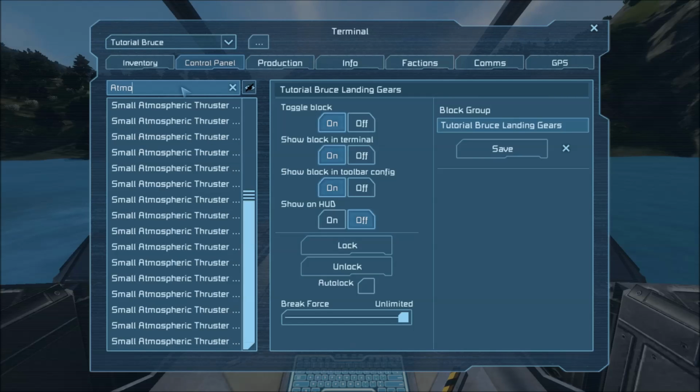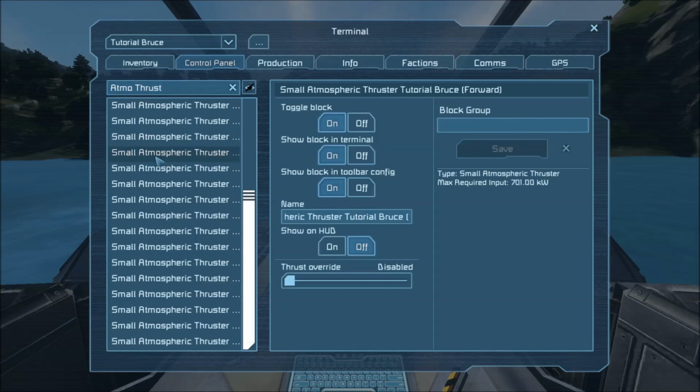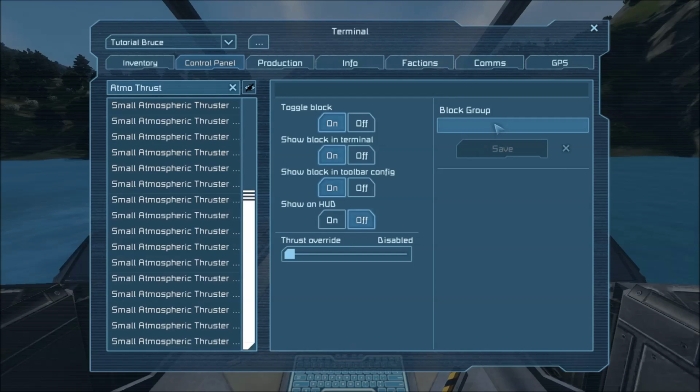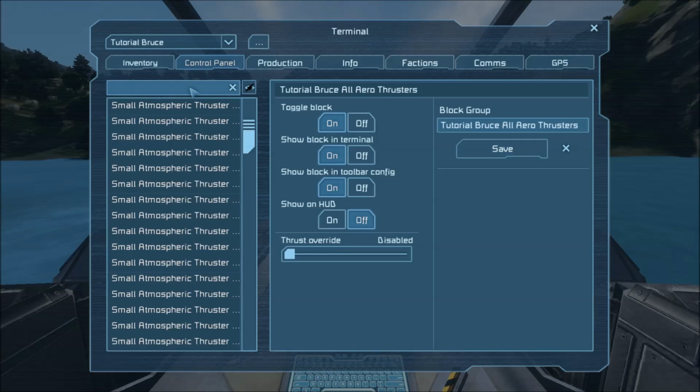And then next, go ahead and select all your atmospheric thrusters. So type in Atmo and then thrust. Then click here and hit Control A to select all. And name these Tutorial Bruce All Aero Thrusters. Hit save.